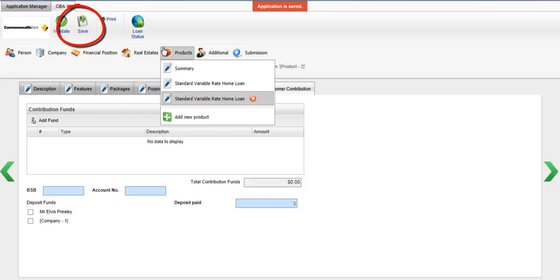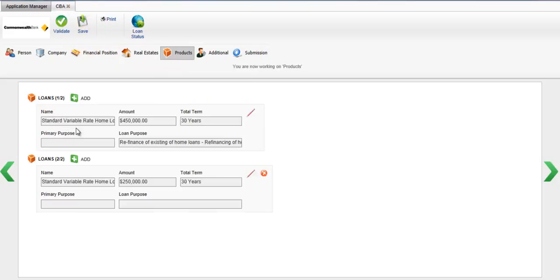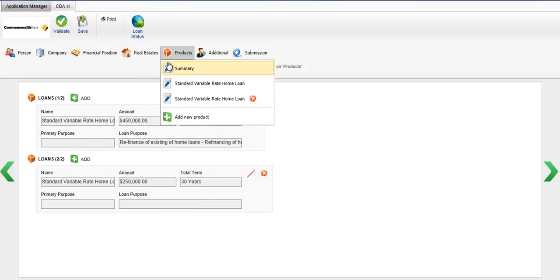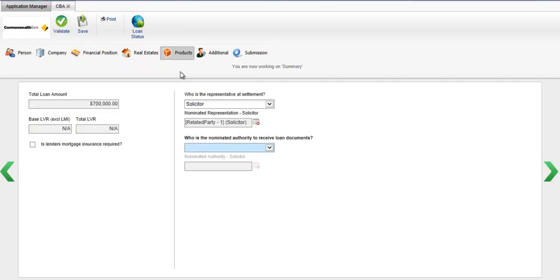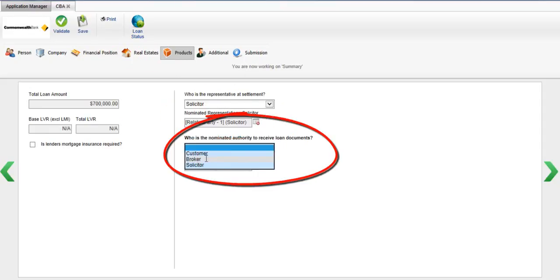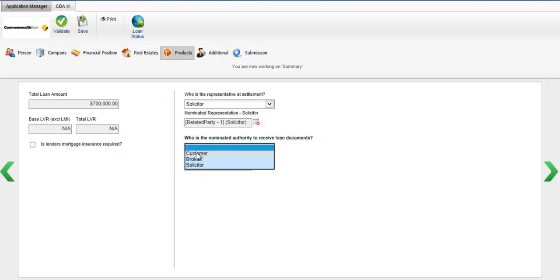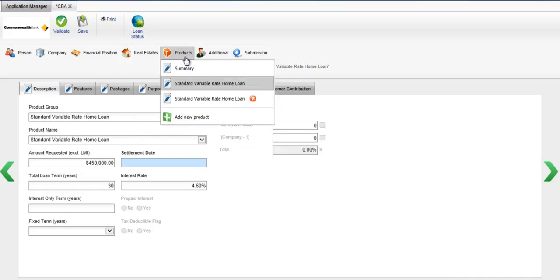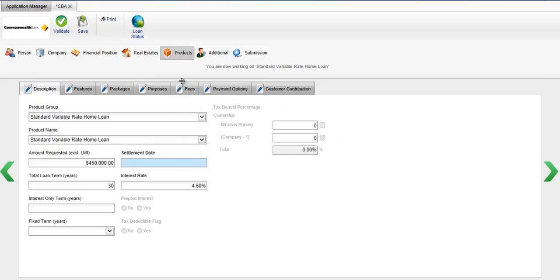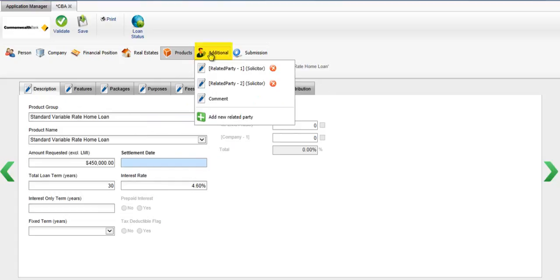Again, you can press save, and if you click on the products button, you'll notice that there are 2 products now showing that information. So the products heading will show you all the loans. When it comes to summary, this is summary in terms of your total loan amount, the solicitor who needs to be involved, and also the nominated authority to receive the loan documents. When going into standard variable or selecting the actual product names, that's taking you to the specific product, again with all those tabs previously shown.